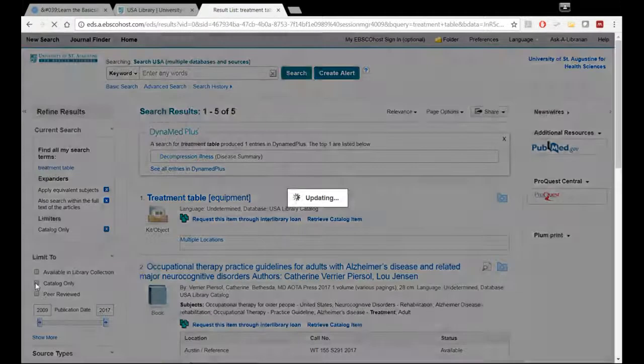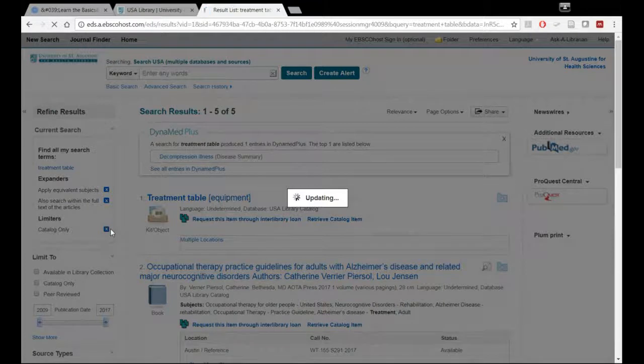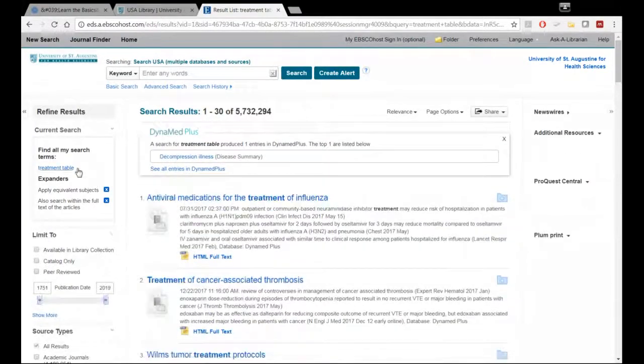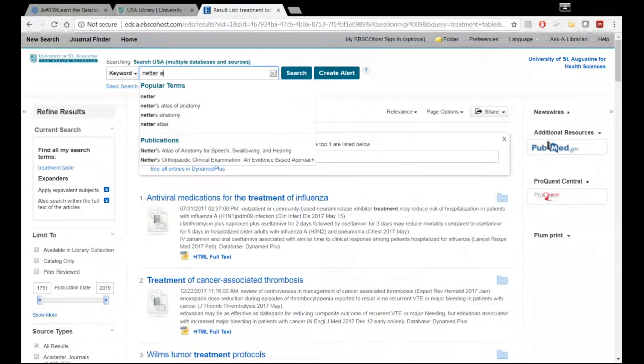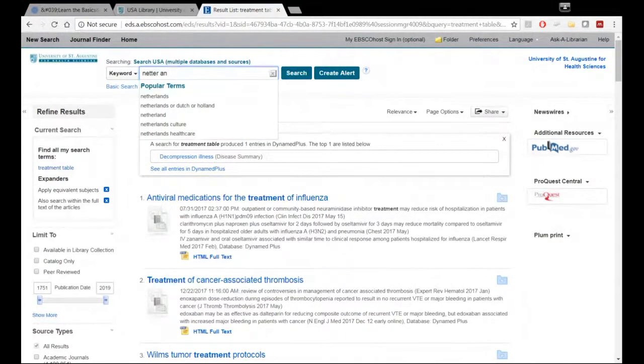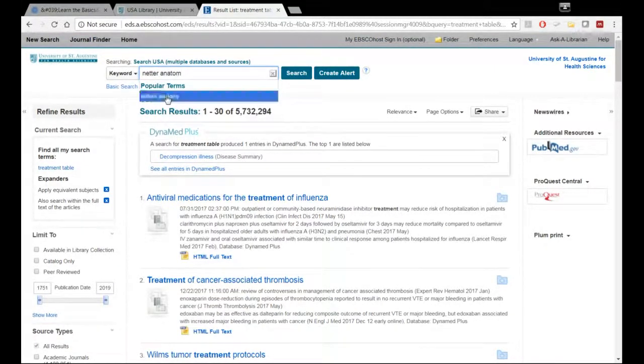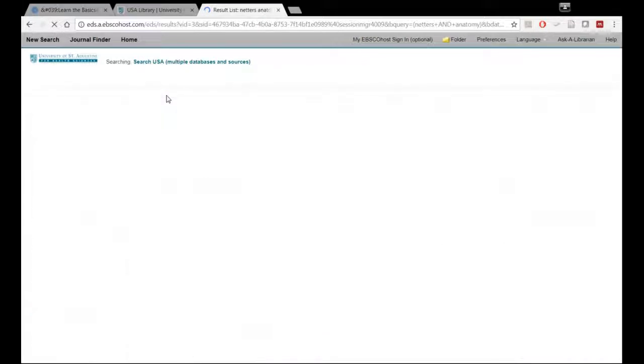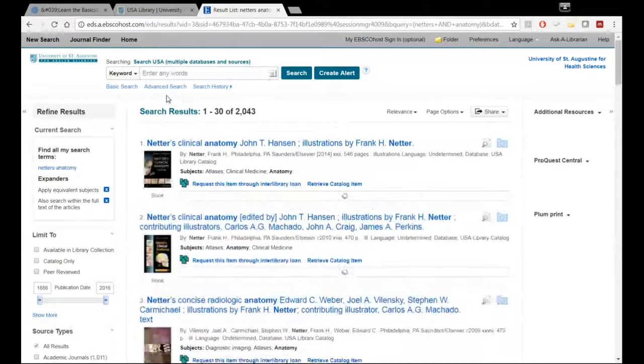So I'm going to take this check mark off, or clear it is what it's called. And then instead of searching for treatment tables, let's search for a book. Let's just do that as an example. So I'm going to use the Netter Atlas, or the Netter's Anatomy Atlas. That one's always a very popular book. So I just did a quick search for that.